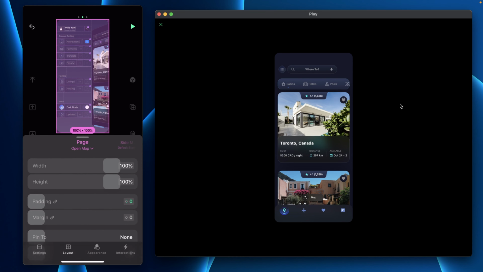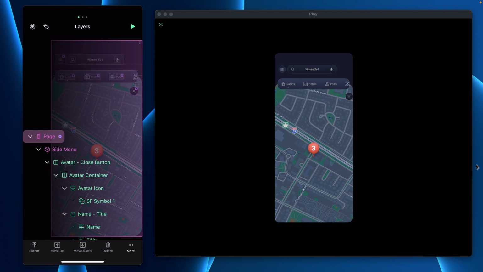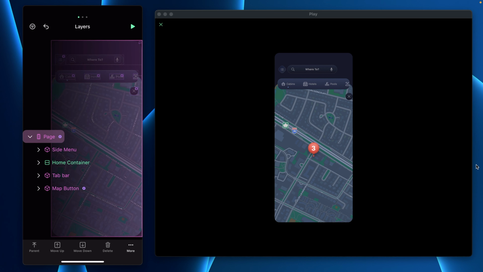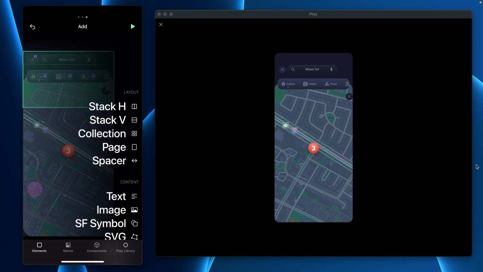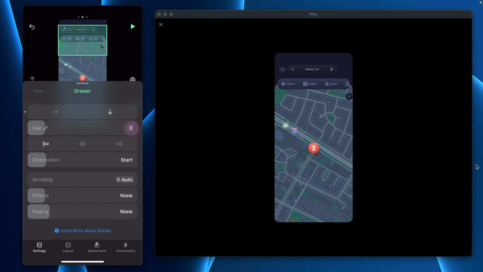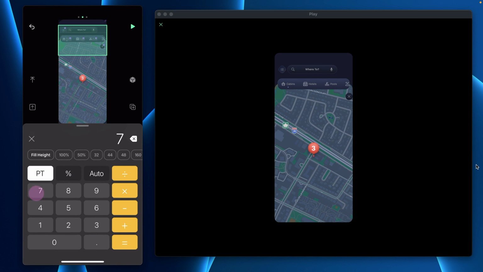Let's go to Open Map. The drawer is very similar to a modal, but it sticks to the bottom. By using the pan gesture, we will be able to open and close the drawer. First, let's close the side menu, the home container, select the page, and let's add a stack V. I will name it Drawer. In Settings, set the gap to 30 and the alignment to center. Make sure the width is at 100% and the height is at 700.